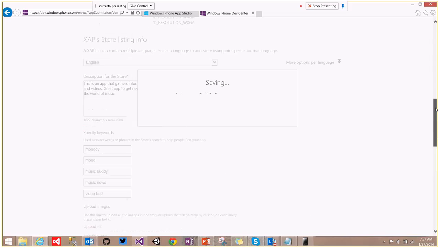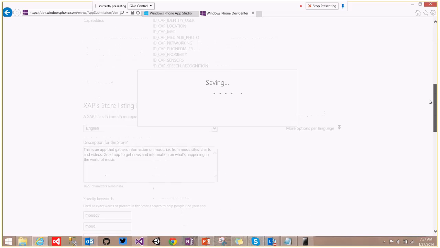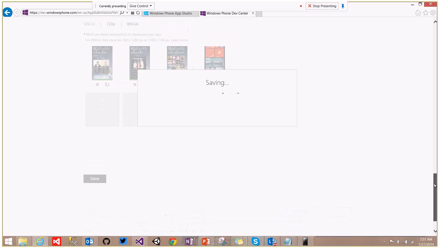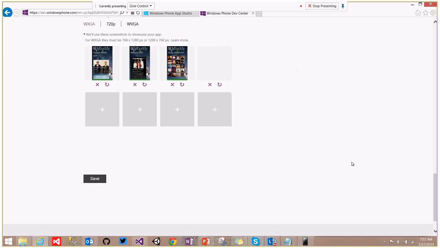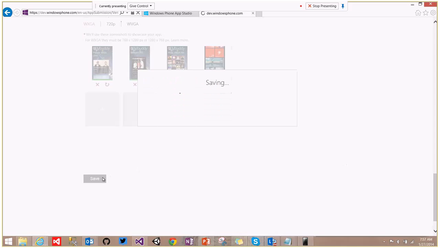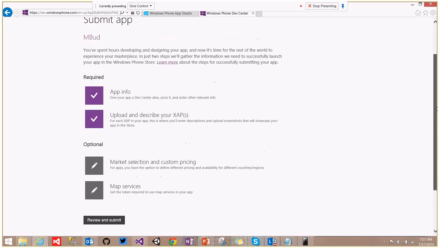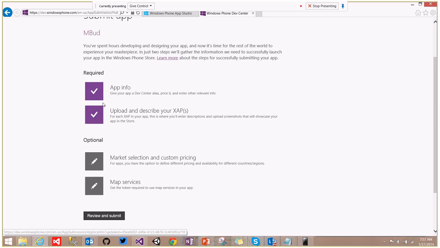So as you can see, we're done uploading our Zap and describing it. The next step would be to save our details and review or edit these details all over again. Then we're good to go. Okay, click save. And now we've completed the required processes, the app info and uploading your Zap.